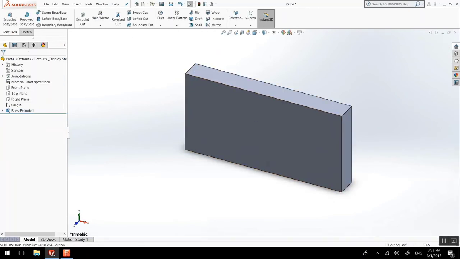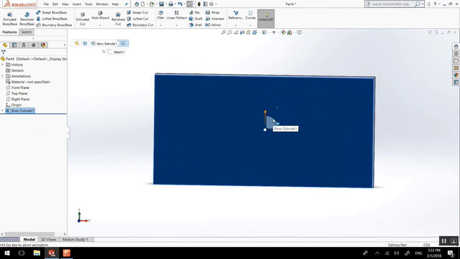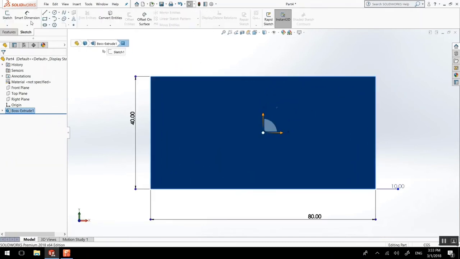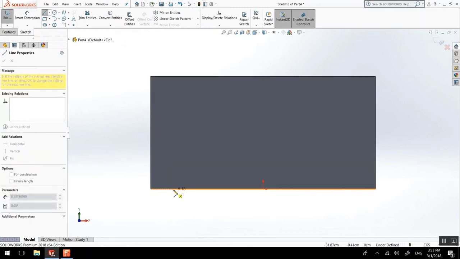So now I'm out of every sketch. I can just select this face, Control 8 to see it clearly, and now I can draw a new sketch. So I'll make sure that I snap, and I'll draw something like this. And as you can see now, nothing is symmetrical. It's just a shape.